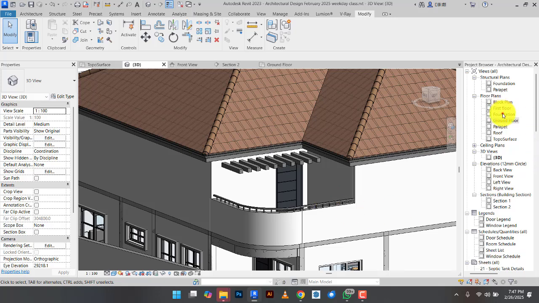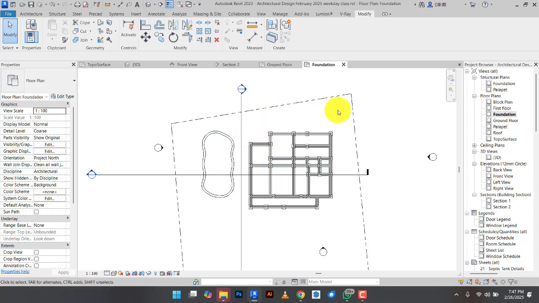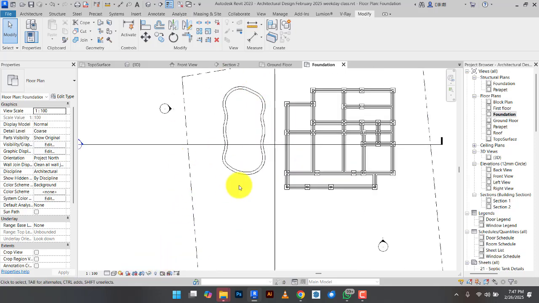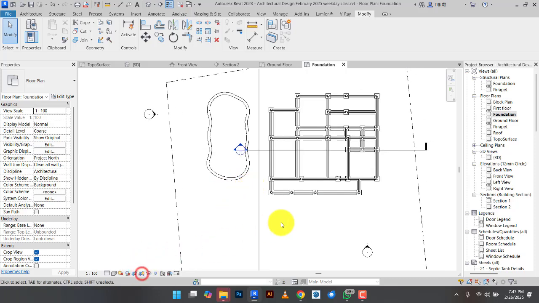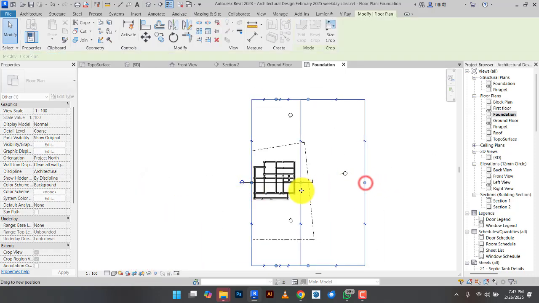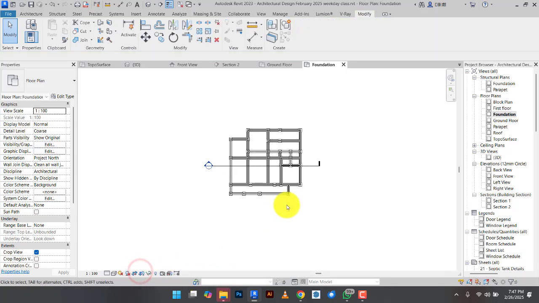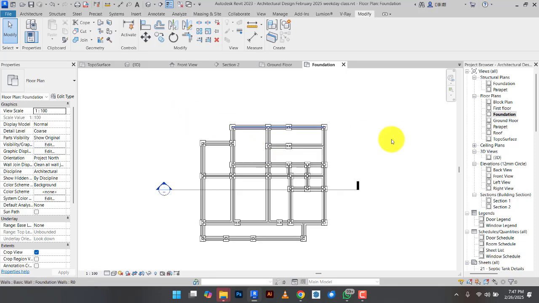Place your grid lines. Go to your foundation. Then you want to place your grid line. Again, your foundation, you don't have to see all this. You only have to see this. So you can crop. You can click on the show crop so you can see your crop. When you crop it up to this point, then you hide the crop. You put in your grid lines.